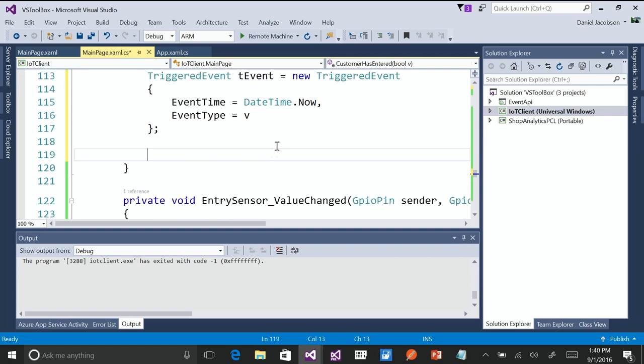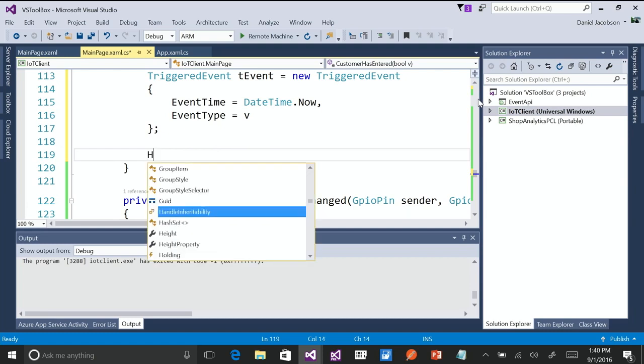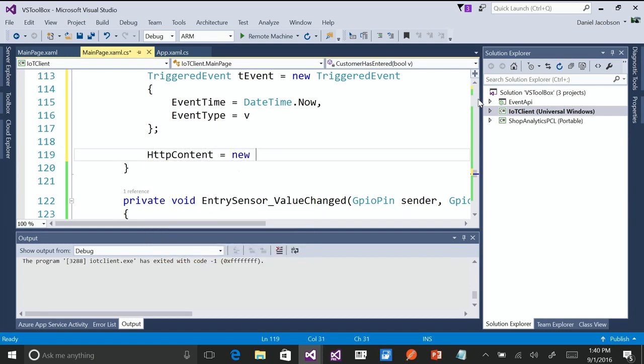So I've got my event. Now I just need to actually create the content to send to my HTTP web application. So HTTP content equals new StringContent. The string itself is just going to be tEvent.ToString.